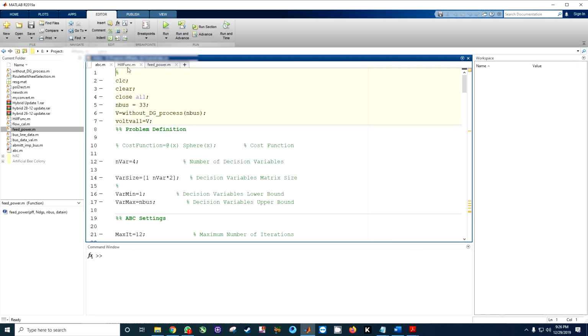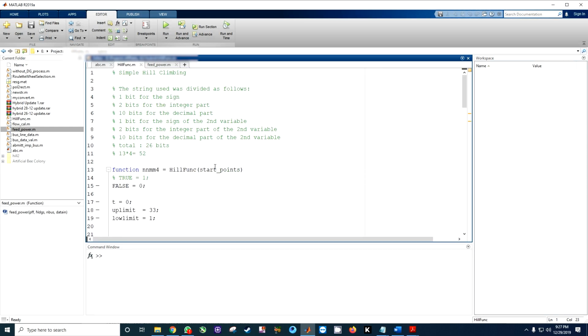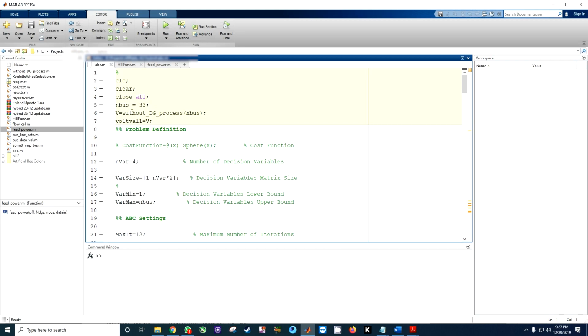Here is the ABC file, that is the main. The name of this file is just ABC, but the hill function, simple hill climbing, is also involved in this case. The without DG case will be covered in the previous video. So let me left click here and start a debugger here.